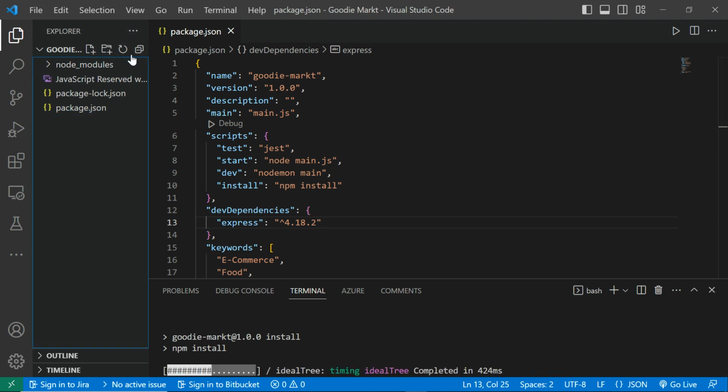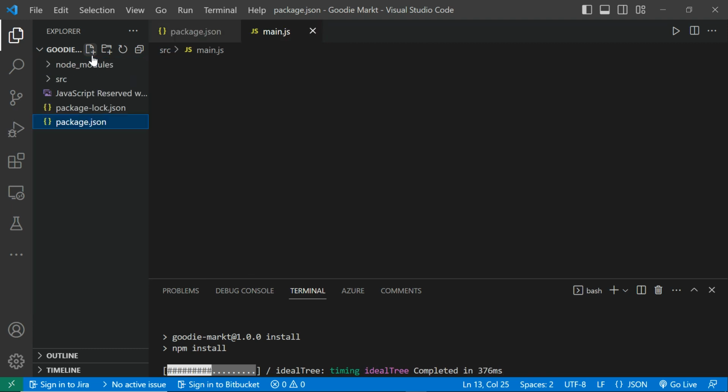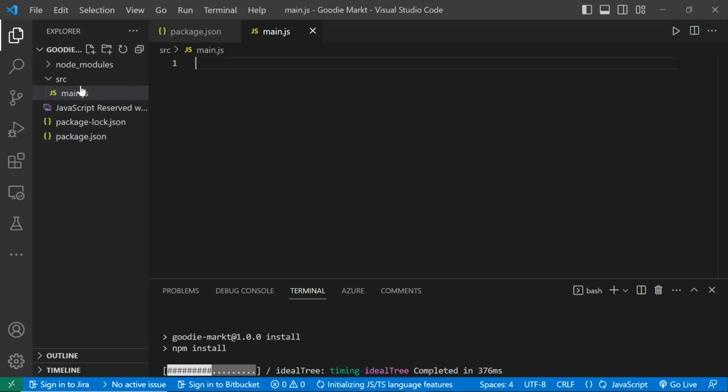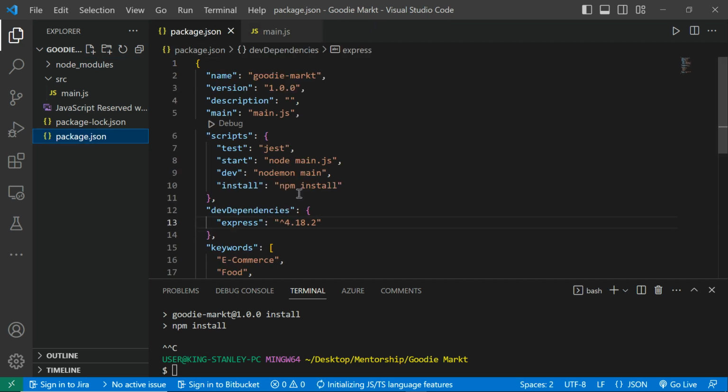We can now create our main.js file. Then instead of this, we are going to create an src folder, src/main.js. Yeah, we now have our src folder. Src is just short form for source. So I'm coming to this package.json, and then I'm removing this code. I don't think it's necessary at this moment.